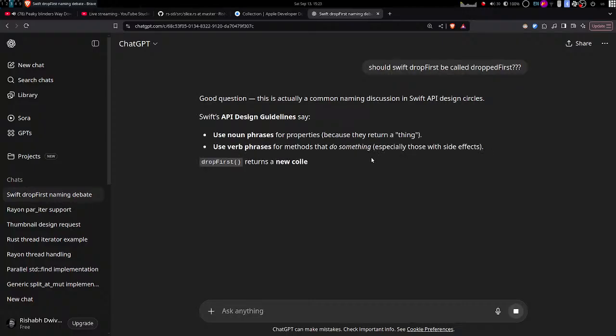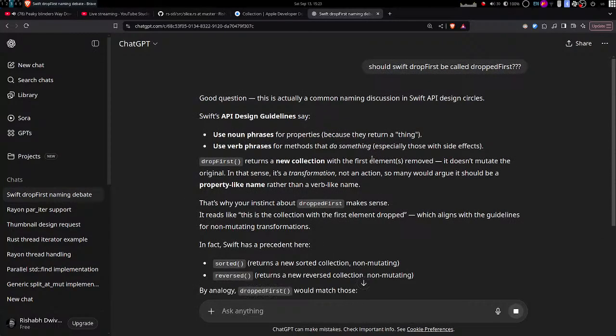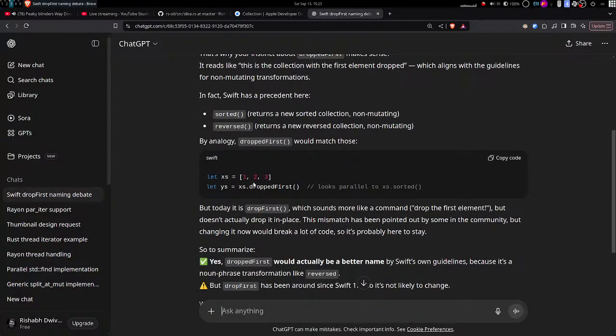Okay. Common naming discussion. Use noun verb. Drop returns a new collection with the first element. It does not mutate the original one. It's a transformation. It's not ranking. So many you add a property-like name rather than a verb-like name. That's your instant word, dropped first. Makes sense. The guideline. In fact, Swift has precedent there for analogy, which sounds like a command, but doesn't.